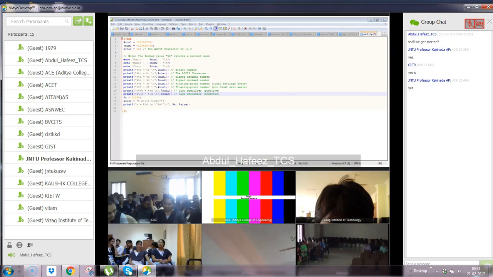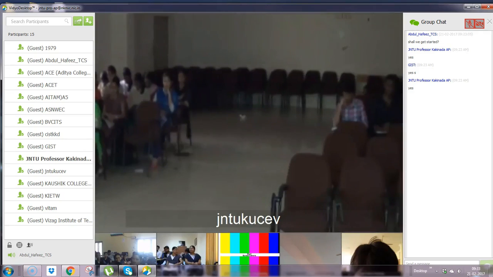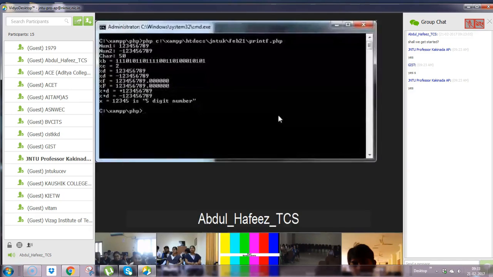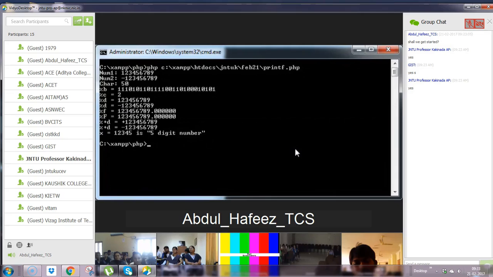And then if you see the last output, we have the printf function that we have used in the slide also. X equals to 1, 2, 3, 4, 5 is a 5-digit number. So we can use %d for integers, and we can use %s for strings, and %f for double values or floating point values.